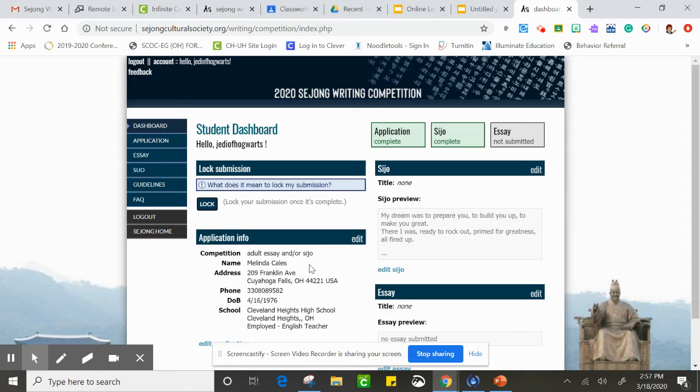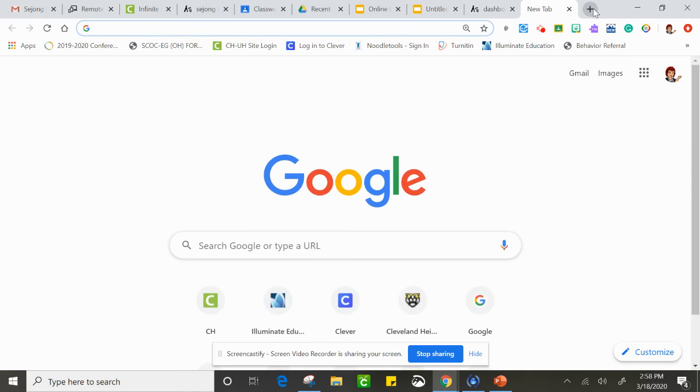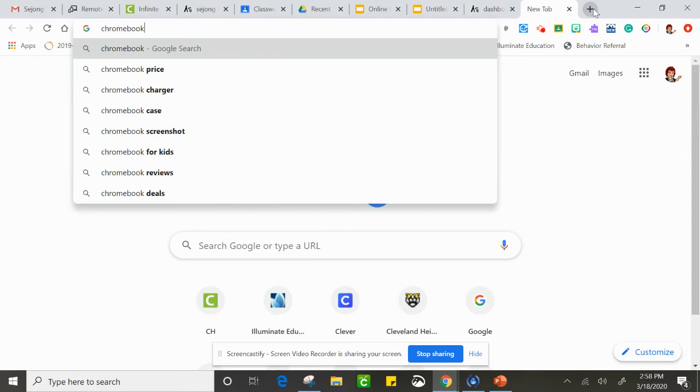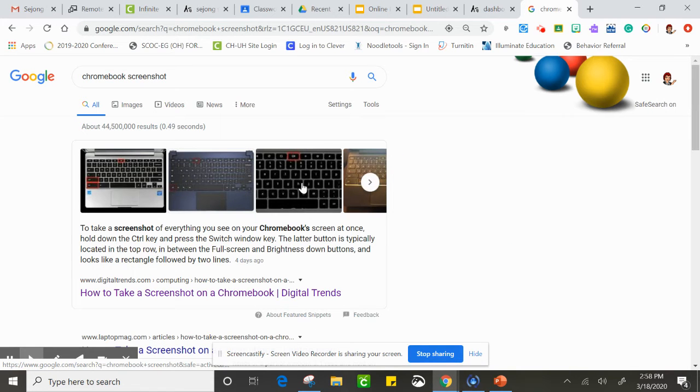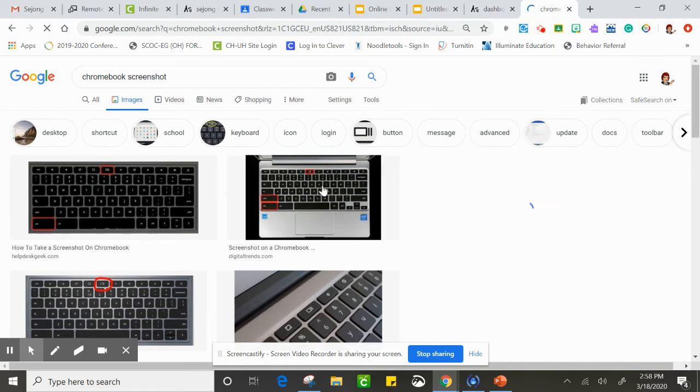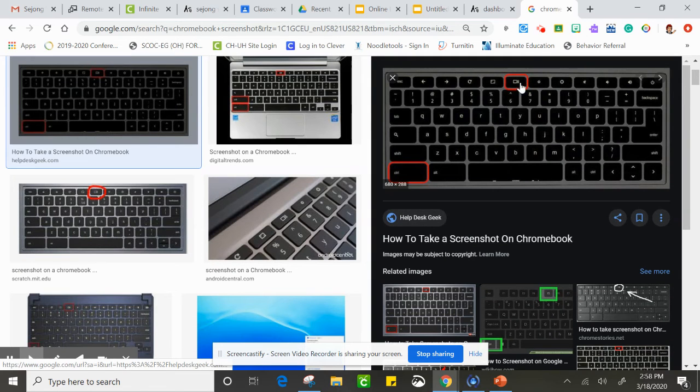So if you are on a Chromebook, here's how you're going to do this. You're going to hit Control, Shift, and then the button that looks like a square with two lines next to it, okay? Real quick, I'll show you how to do that if you're using a Chromebook. I'll show you a Chromebook screenshot real quick. The button you're looking for, this picture here does a nice job of it, is this one here. Okay, so control and then that button.